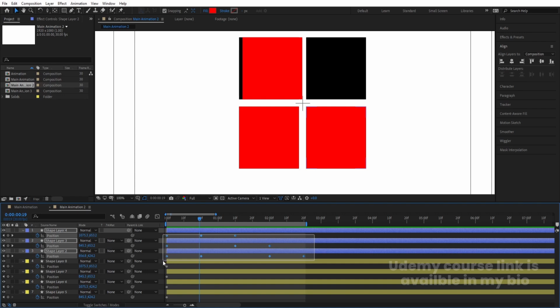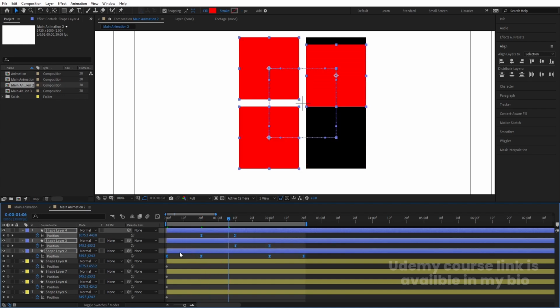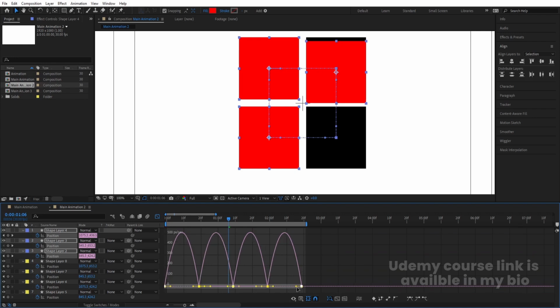Now select those keyframes, or you can delete these initial keyframes, we don't need that. Now select those keyframes and hit F9. Go to the graph editor, select this graph by holding shift.